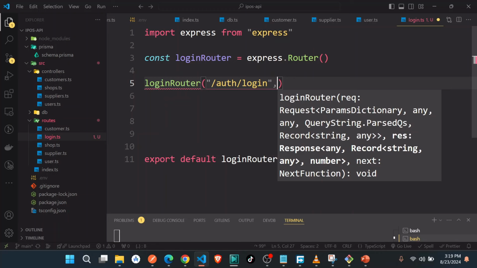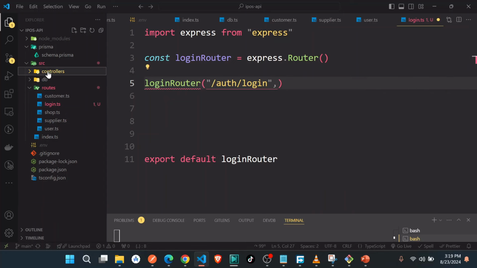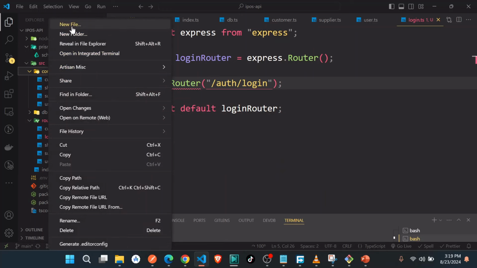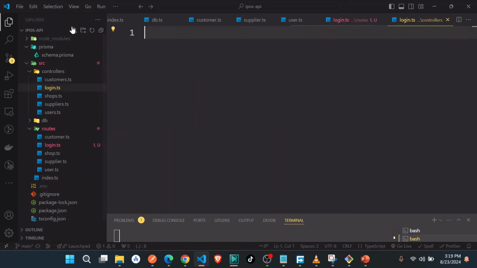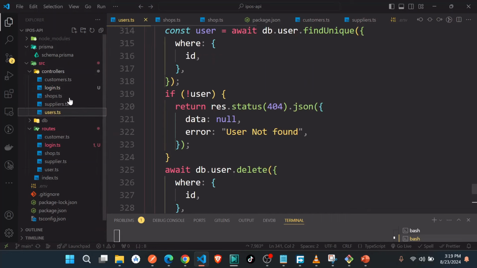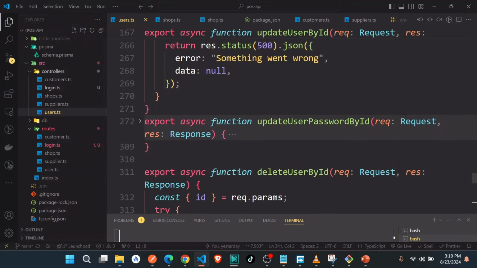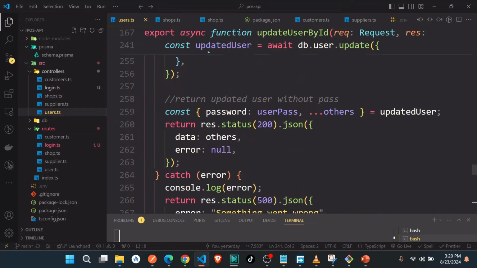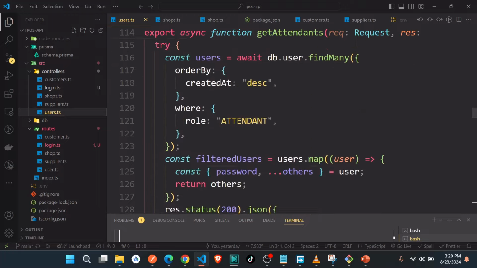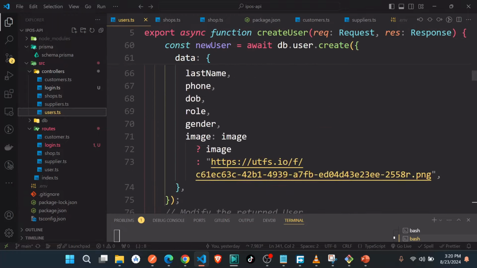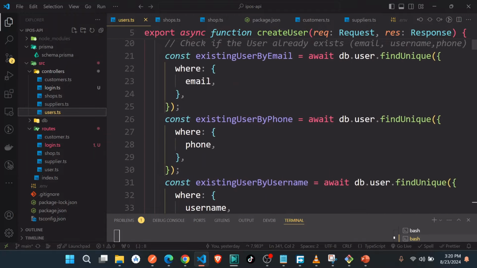Then here I'm going to create a controller. I can go to controllers here and create a new file called login.ts. In here, you can copy one of these functions from anywhere, like in the user. For instance, in creating the user, we do a lot of checks. I'm going to copy the one for create user.